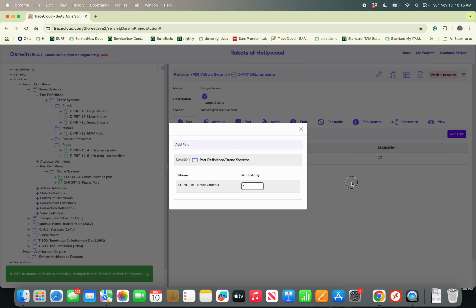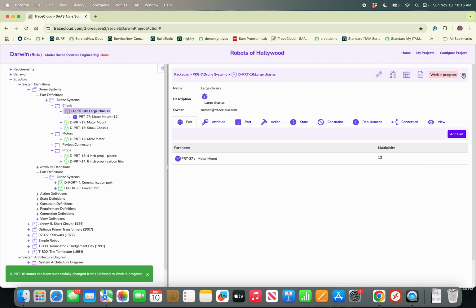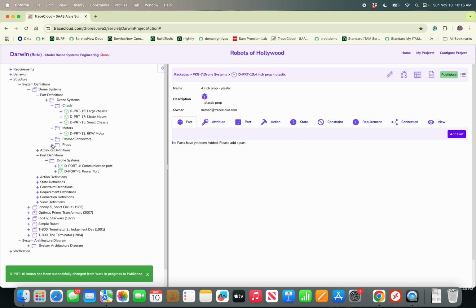Add part. So if you can think of a department in your organization that is responsible for chassis, their job is to continuously bring up these new versions of chassis. Somebody is responsible for motors, they create these motors and publish them. Somebody is responsible for props, they take care of props, and each prop has its own life cycle and sub characteristics. Now, how do you use all these?